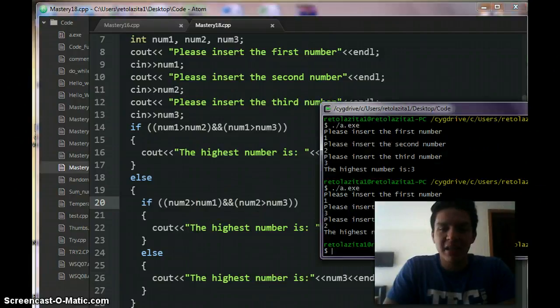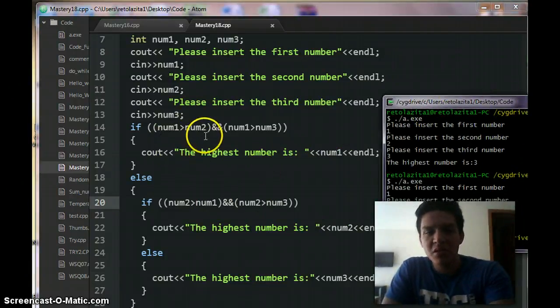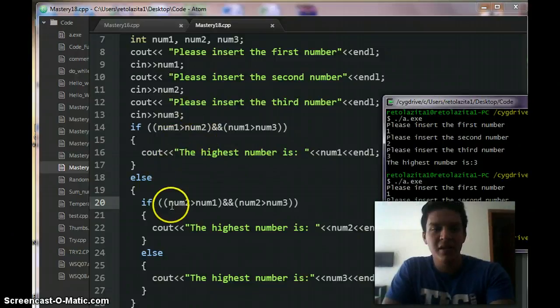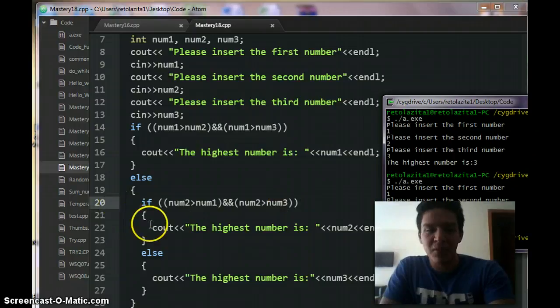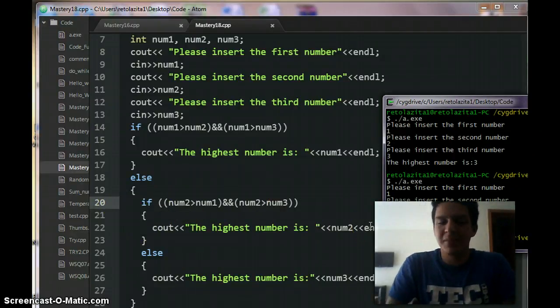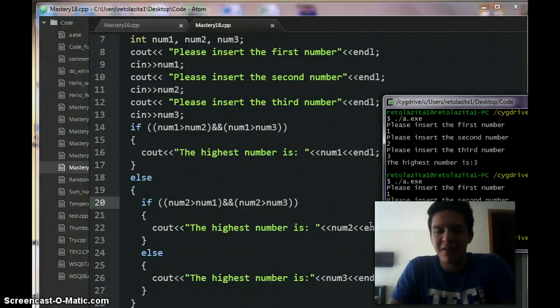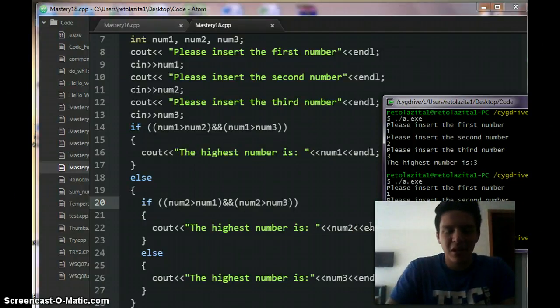Alright, as you guys can see here, he went number one is higher than number two? No, it's false. Alright, it goes here. Is number two higher than number one? Correct, yes. And number two is higher than number three? Yes, correct. Alright, bring out the cout. The highest number is number two. Hope you guys understand. This is pretty much the basic logic of conditionals, complicated conditionals. That's what I call it.